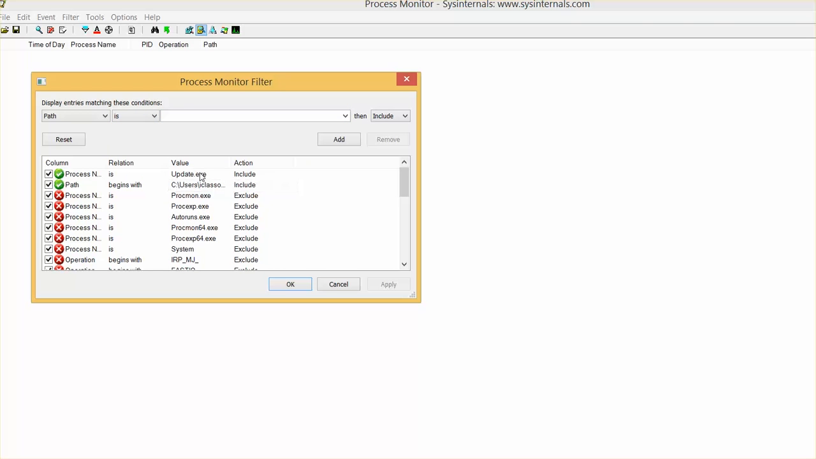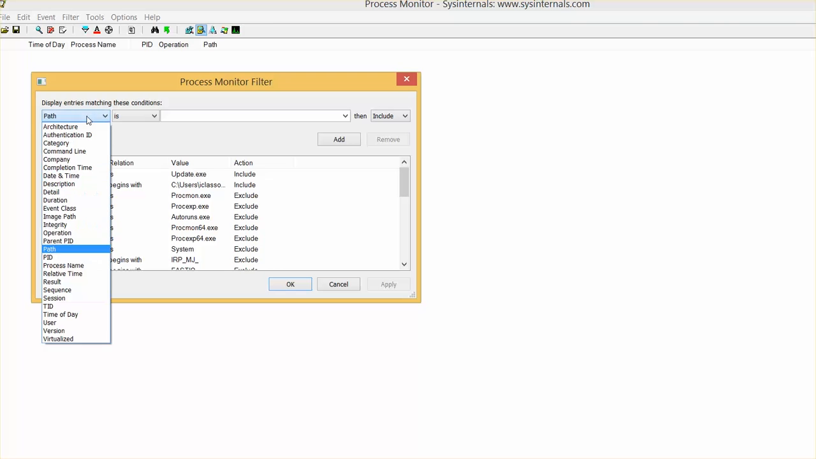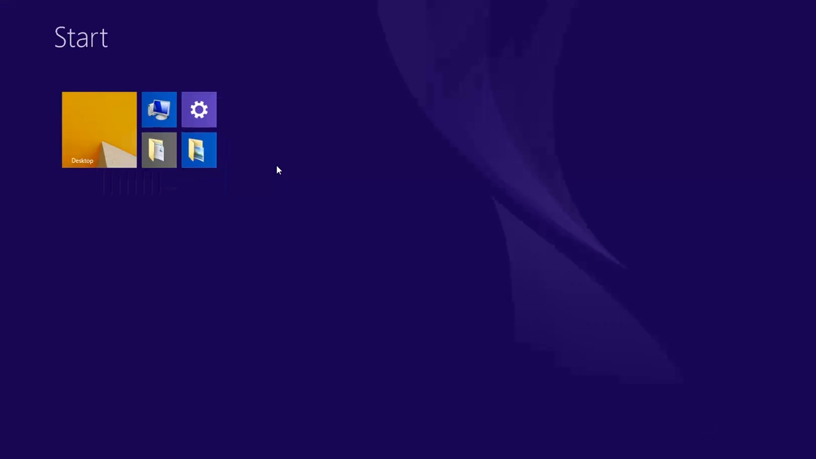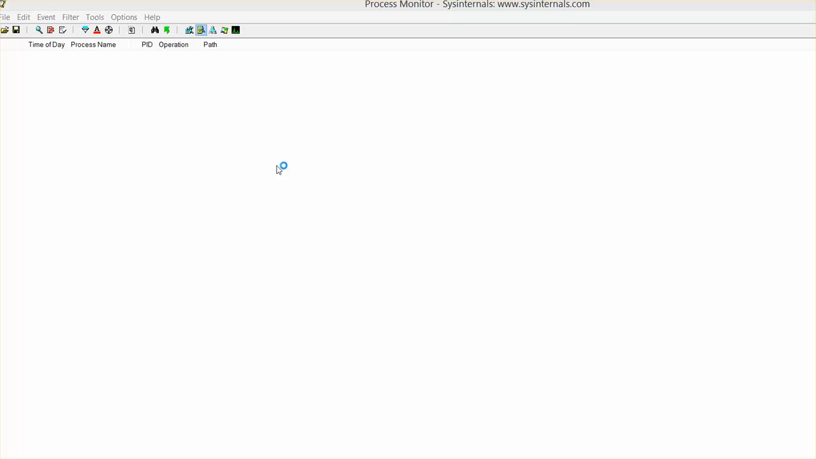After a while I noticed that it was this one, update.exe, which is an executable for updating Atom, which is also a software developer tool for writing code. That was causing the trouble, so I made sure I'm only monitoring that process, and you can add that here, the process name, there we go. I'm going to select OK, and it's now capturing events, but none are being shown because I haven't started Atom yet. So I'm going to go ahead and start Atom.